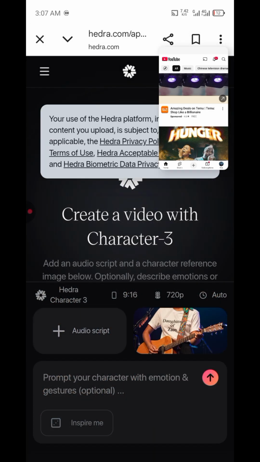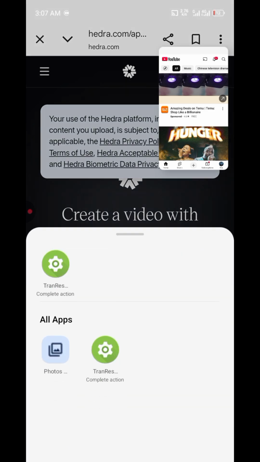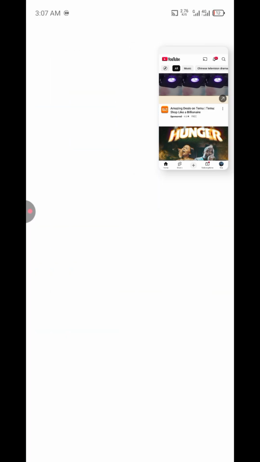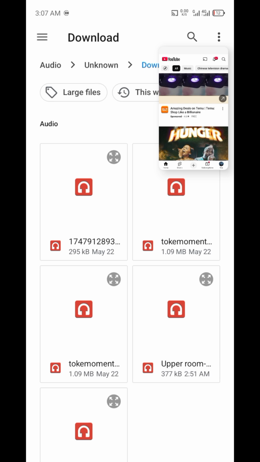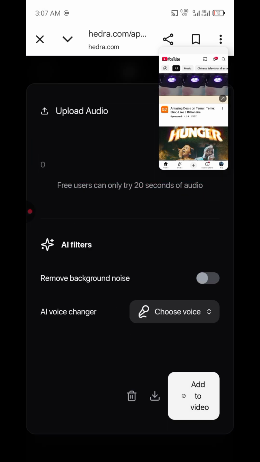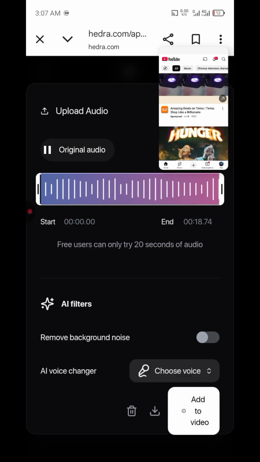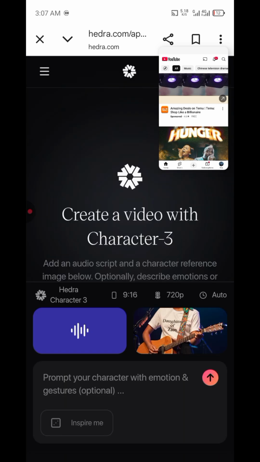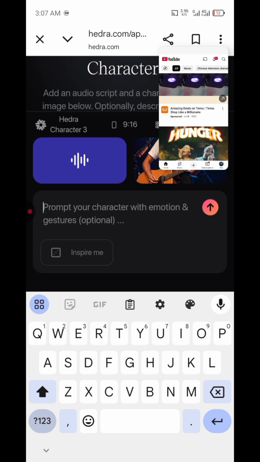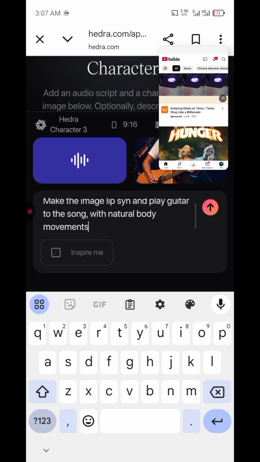So that's it. And then audio script, that audio that you created, that your song that you created, right? So you are going to be using that. So I'm just going to tap on that and then that's the audio we're going to be using. All right, so now this is it. Now you write out a prompt here. What do you want the image to do?